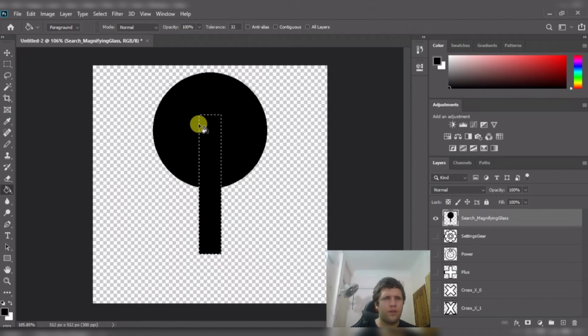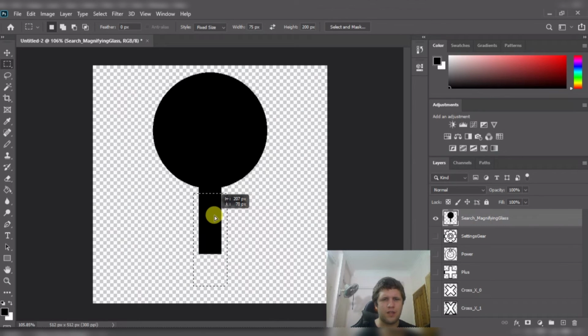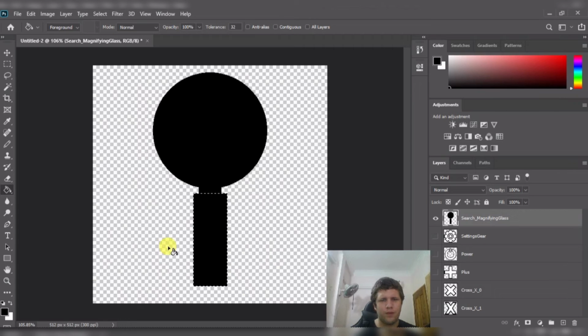Okay. Now, not one last thing, a few more things. We want to increase the size of this. Let's just go with 75. I'm going to reduce the height to 200. Let's see, is this thick enough? I'd say that's thick enough, yeah. And let me fill that in with black. And bada boom, we've got that little magnifying.